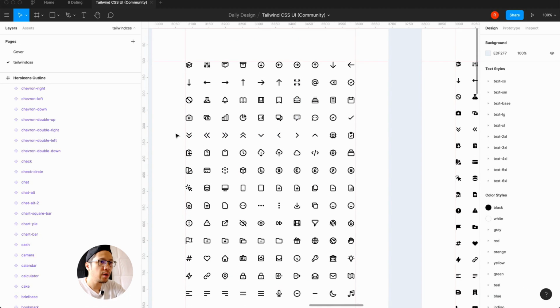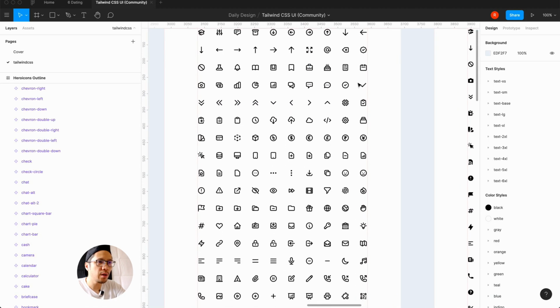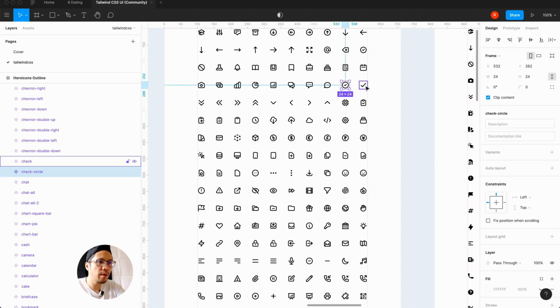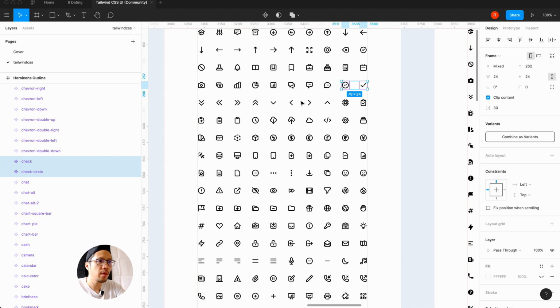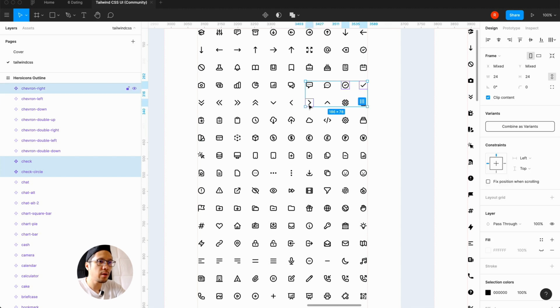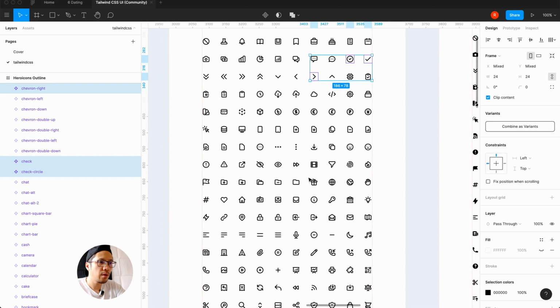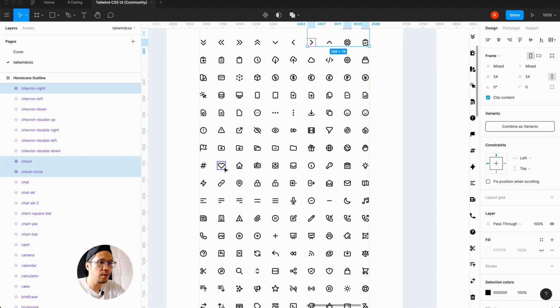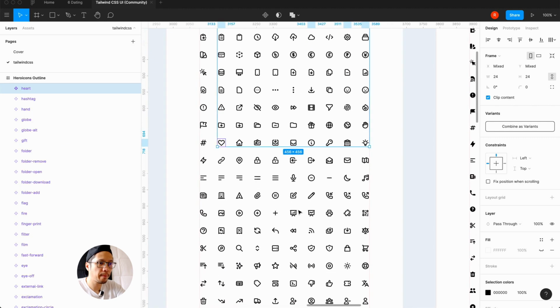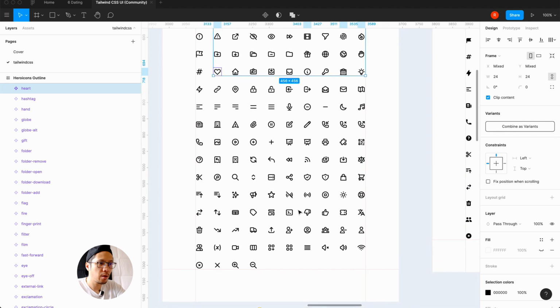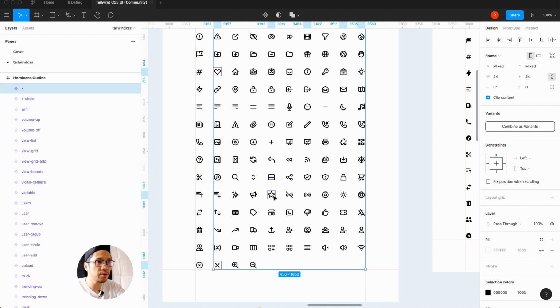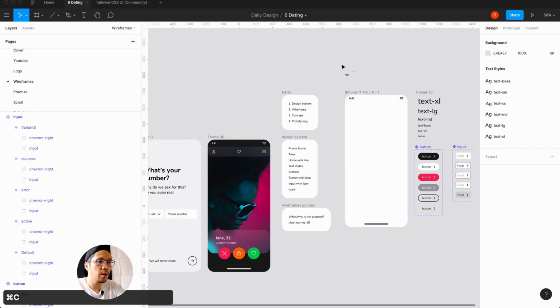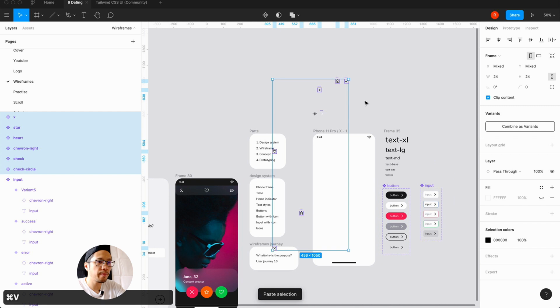So we are going to need a heart. We're going to need a tick as well. So I'm just going to grab these whilst I'm here. Grab that one anyway. And we need the heart. We are going to need the X, and we're going to need the star. So if I Command C, I'm going to just paste.